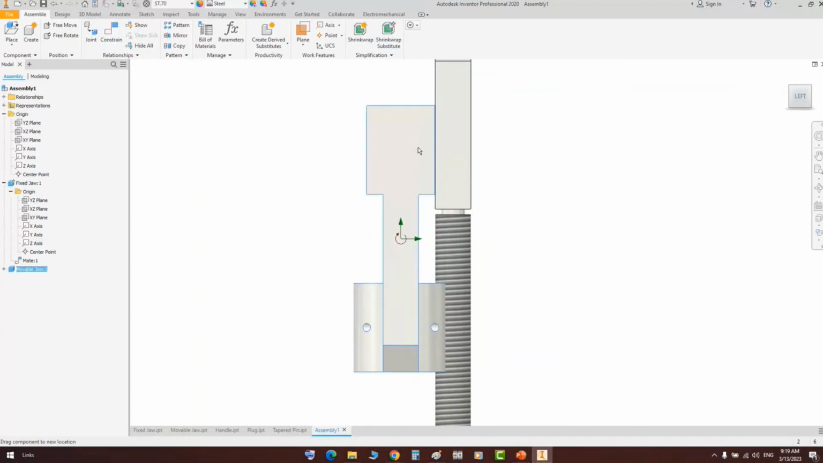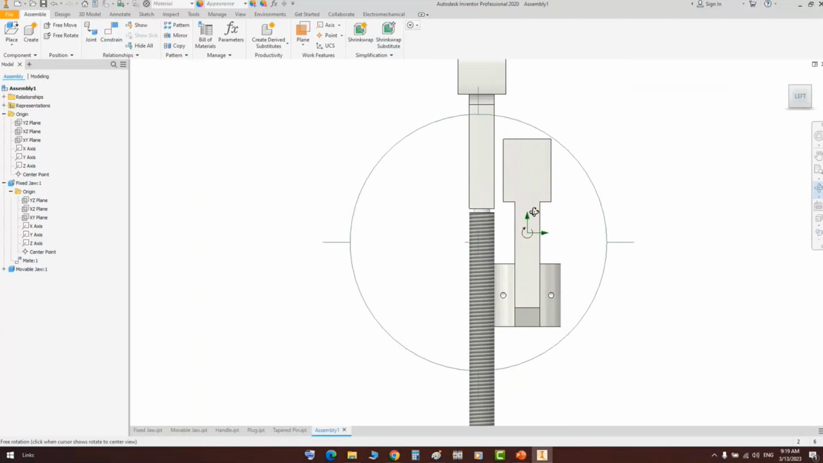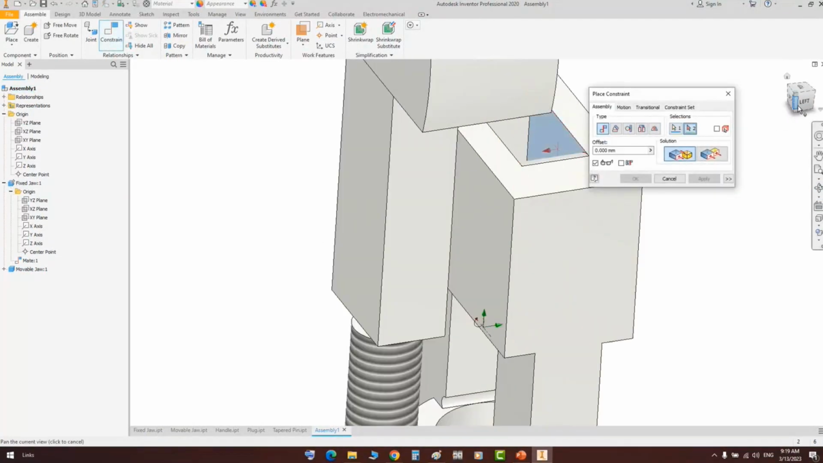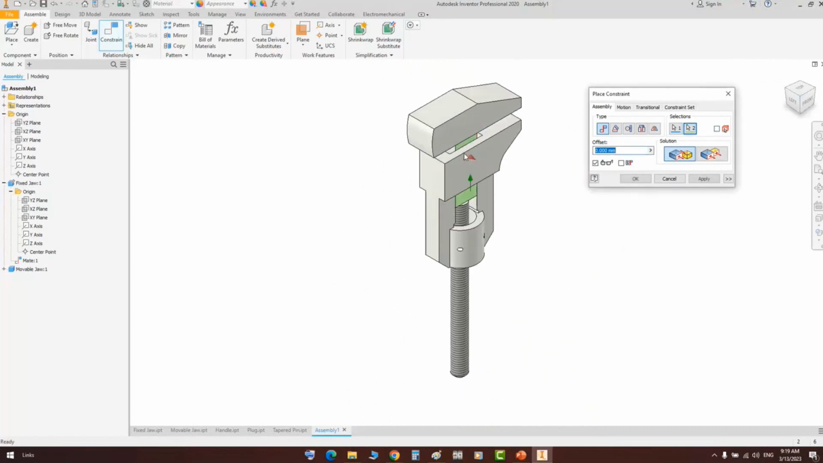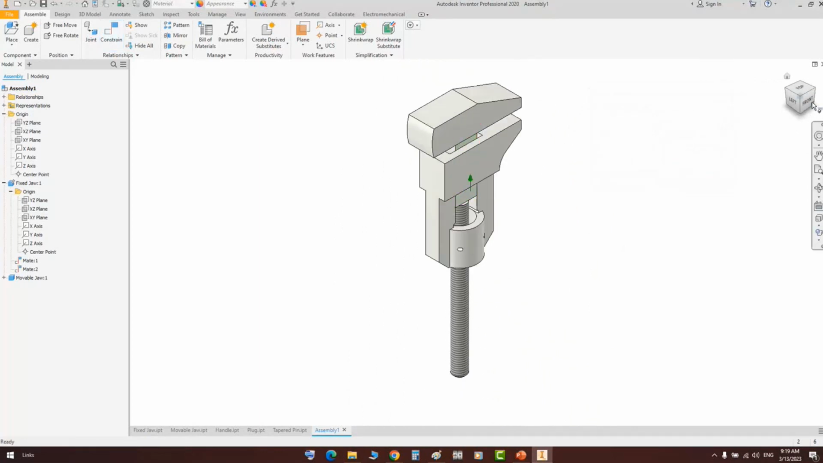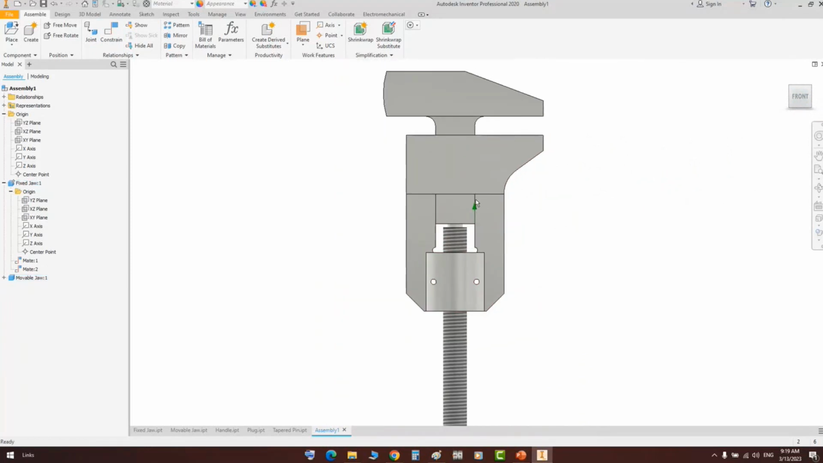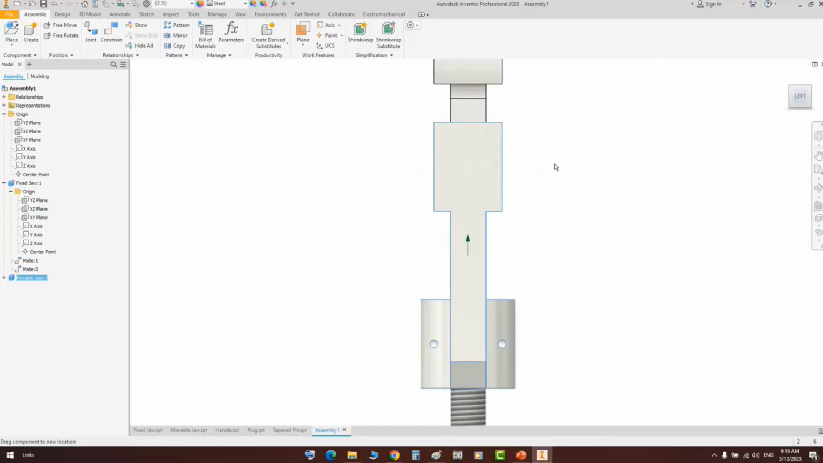So we need to add some other more constraints. From here, let's select that surface and make it mate with that one. Now you can figure out the degree of freedom, you can see the green arrow here. You have 1 degree of freedom for this part, so you can move it up and down only. If you take a look from the other side, you cannot move it right or left, just up and down. So now you have 1 degree of freedom.